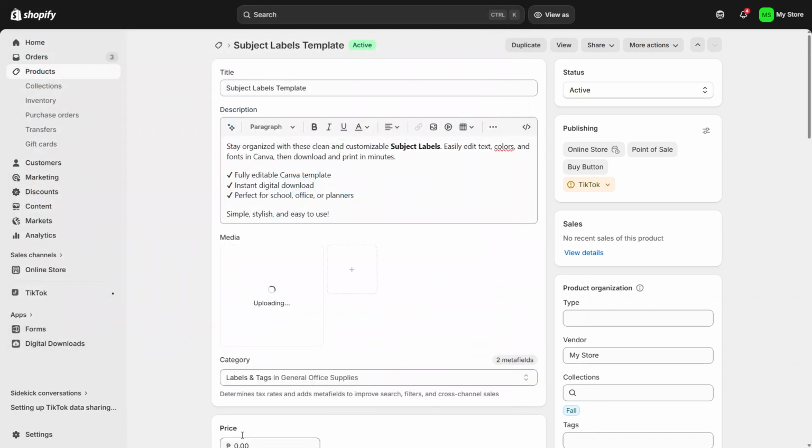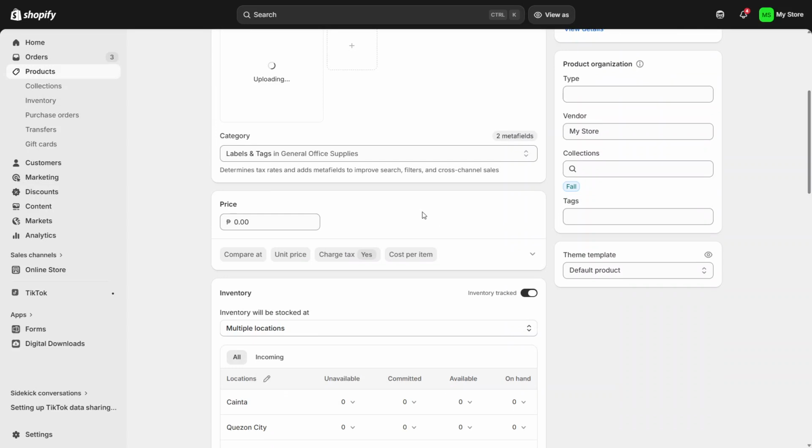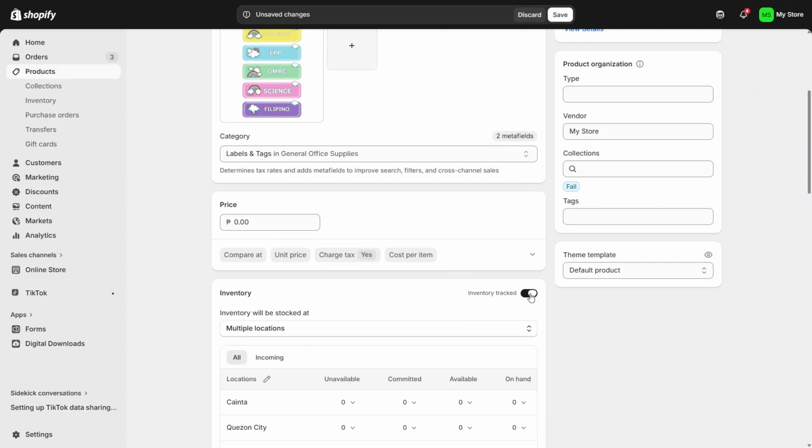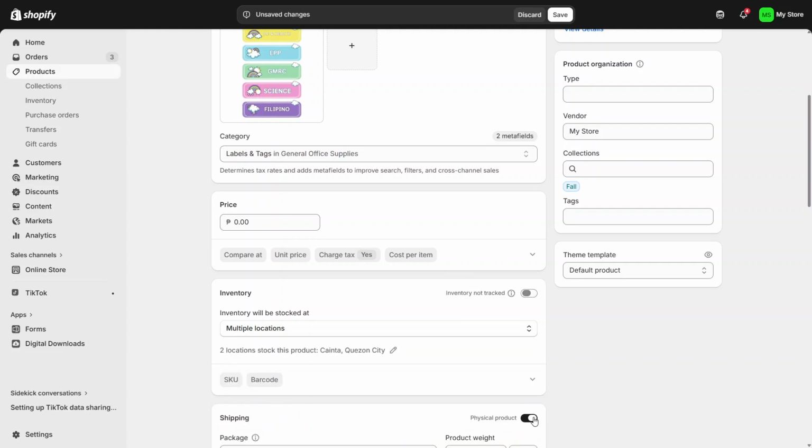Scroll down to the pricing section and set your selling price. Under inventory, you can turn off inventory tracking since this is a digital product, or leave it on if you prefer to limit the number of purchases or just track sales. In the shipping section, make sure you disable "This is a physical product" so Shopify doesn't ask for shipping details at checkout. Then click Save at the top.